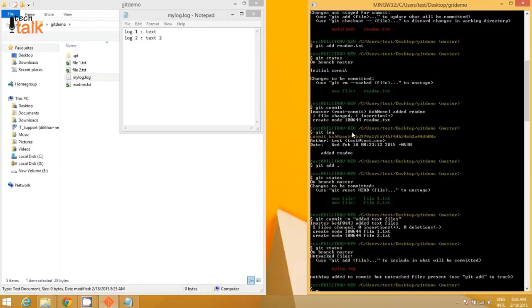to be added to staging mode, but we don't need to add our log file. How do we overcome this problem? The solution is adding a git ignore file.